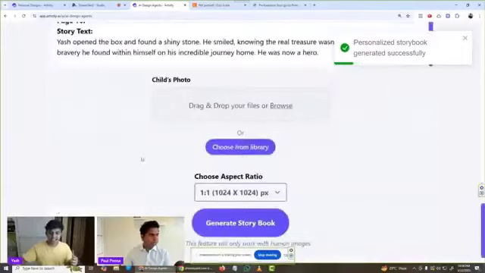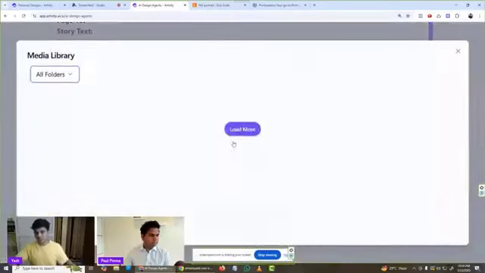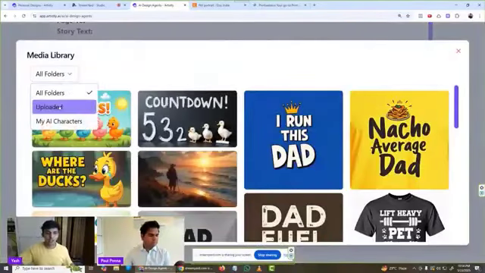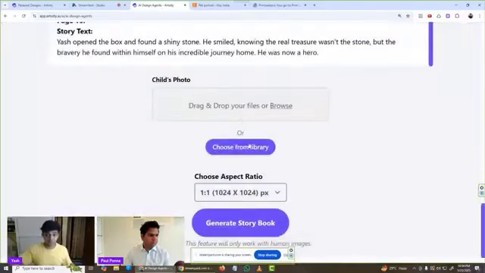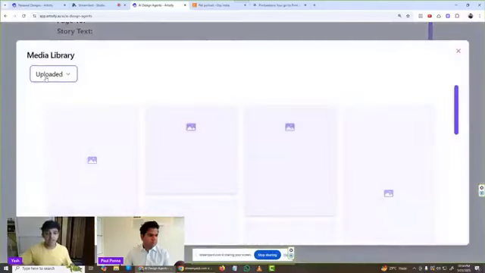Give you all the page context. Now you upload the photo, right? The child's photo. I'm just gonna upload it here. I'm just gonna pick from uploaded. You can drag and drop here, guys.